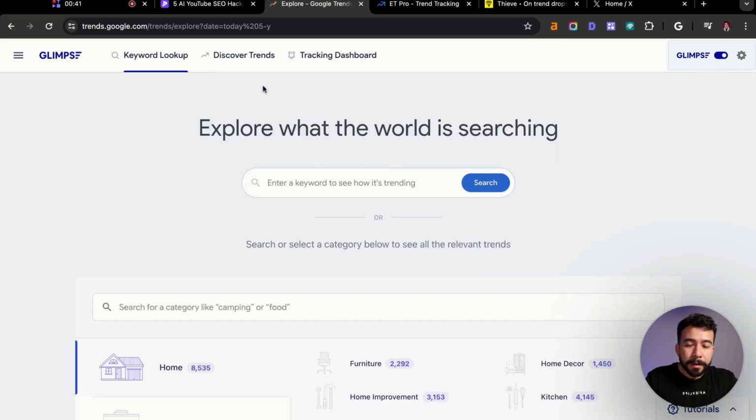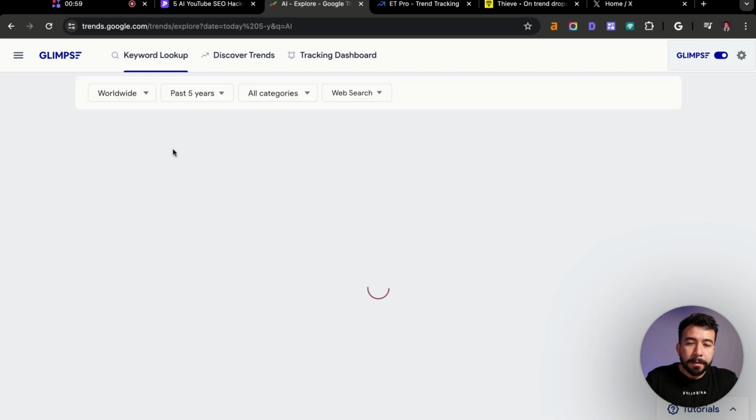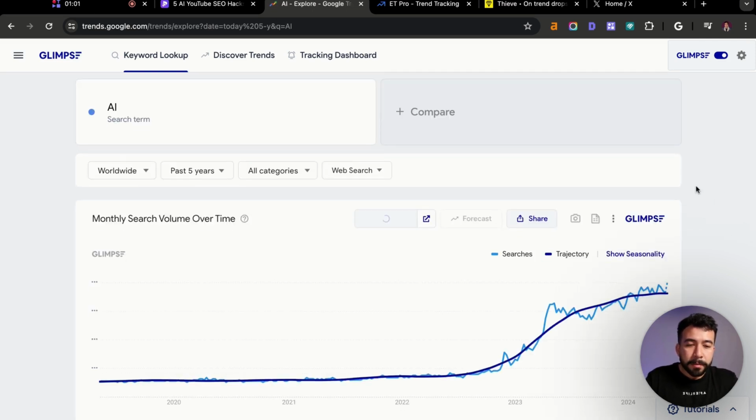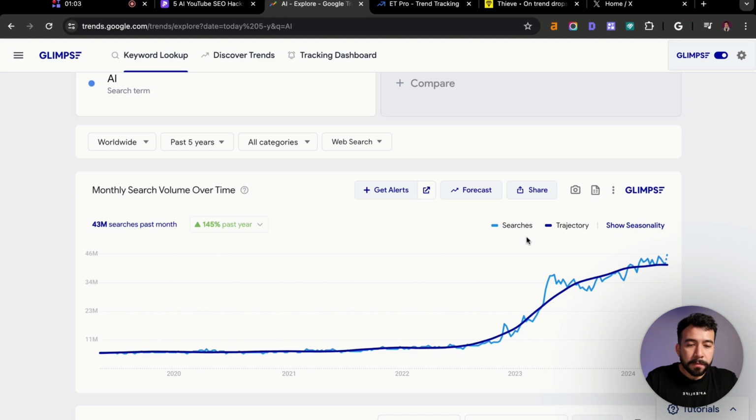From here, on the free version, again, you can do 10 searches per month. When I click on here, what you want to do is either type in your niche or whatever industry you're in. So let's say, for example, I want to do AI. So let's just do AI. From here, we're going to get some information based on the monthly search volume over time. And this is going to give us a lot of data.